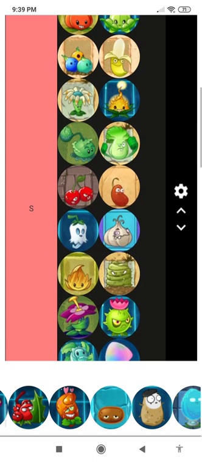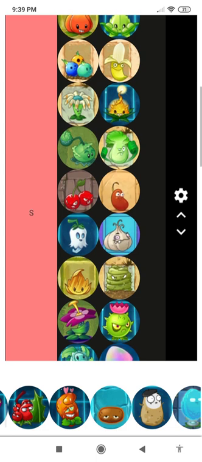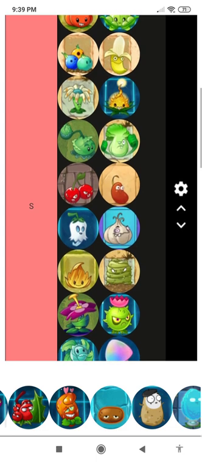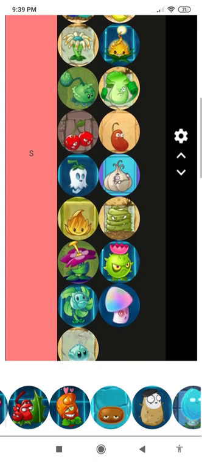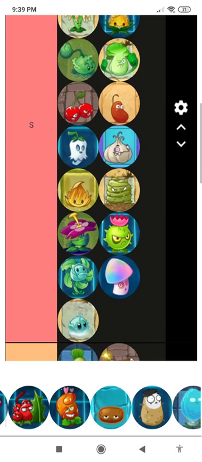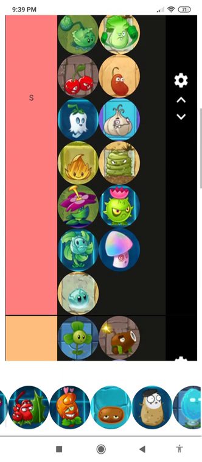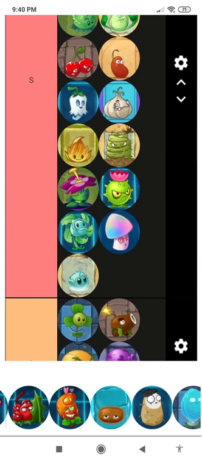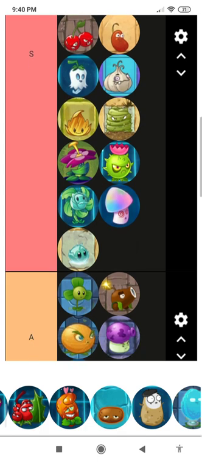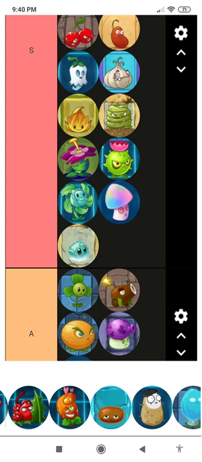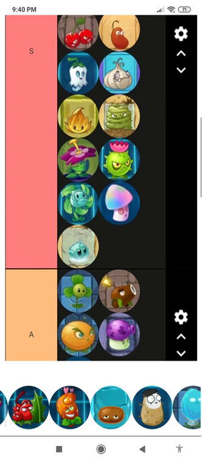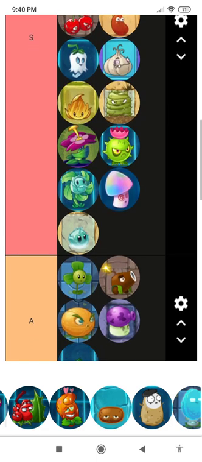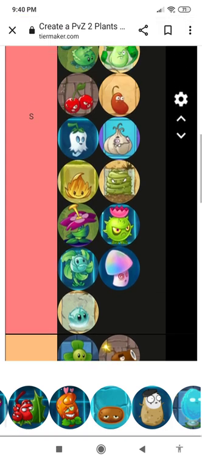Bombardment, Cabbage Bolt, Bonk Choy, Cherry Bomb, Chili Bean, Ghost Pepper, Garlic, Golden Leaf, slash Super Saiyan Leaf from Advance. Grave Buster, Grimrose, yeah, it is Grimrose. Homing Thistle, Blover, Hypno Shroom, and Iceberg Lettuce.